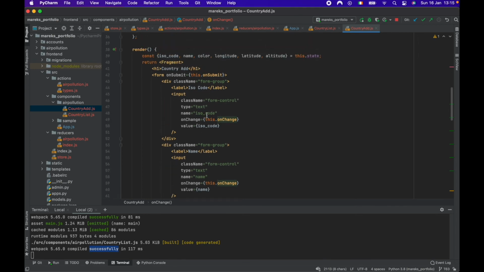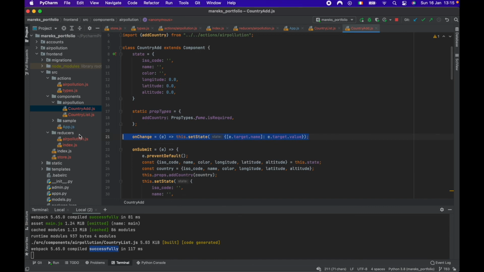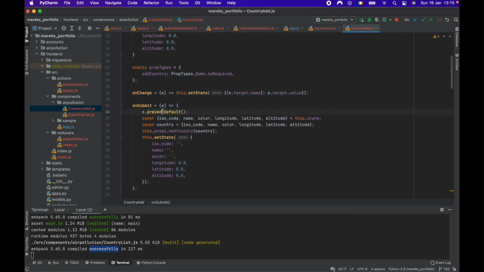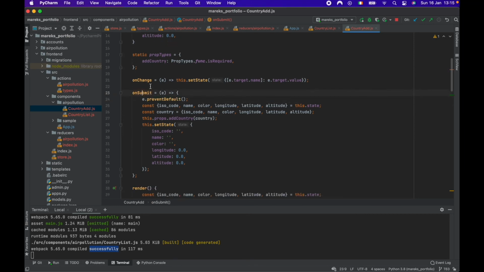What they do is they check the name of the field that we change, and we just, in one liner, do the change of the state, which is pretty cool. And on submit, we have to specify what's going to happen when we hit that submit button. First, we need to prevent the default submission because we want to do the Ajax call here.